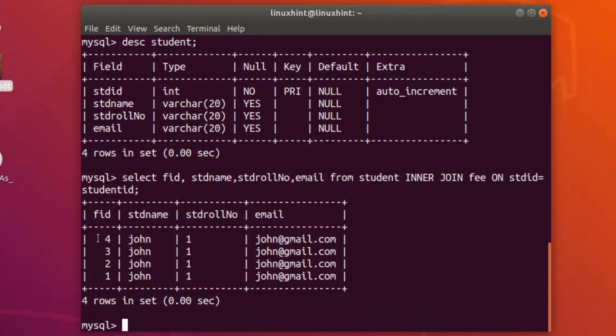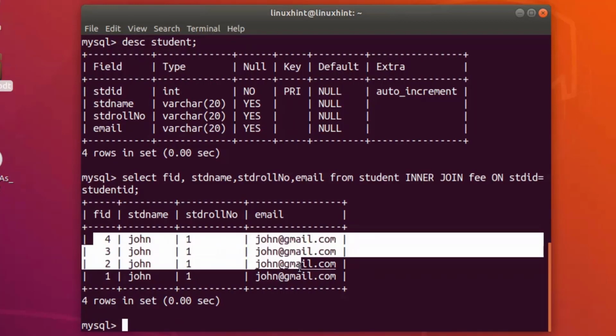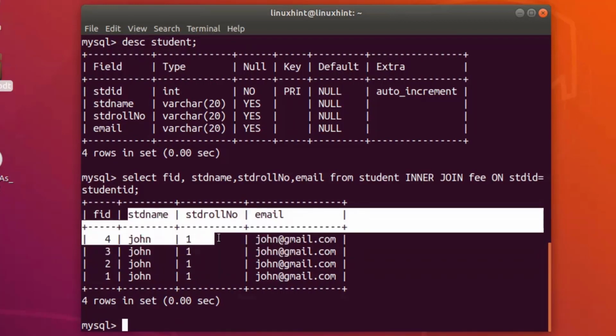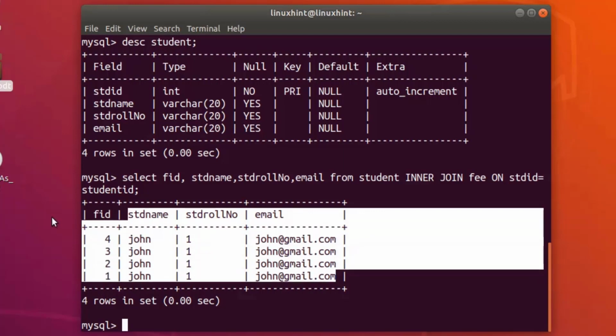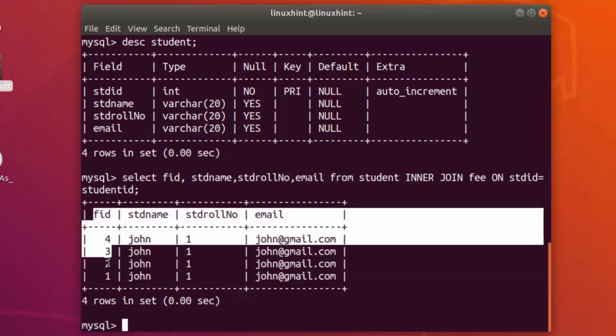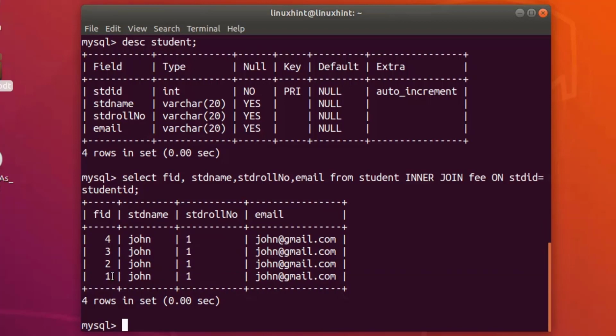So you can see that we are extracting the data from two tables because this data is stored in the student table and this fee data is stored in the fee table. So rather than extracting the student ID from the fee table first and then writing a subquery to extract the student name, roll number and email from the student table, which would be a lengthy process, the inner join has basically made it easy for us. By writing the inner join query, we have extracted the data from two tables.